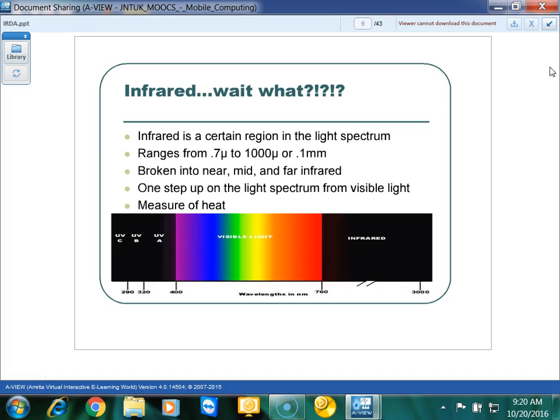Okay. So what is infrared? Infrared is a certain region in the light spectrum, in the wavelength spectrum, and it ranges from 0.7 micrometer to 1000 micrometer, or you can say 0.1 millimeter. If you see in this diagram, 400 nanometers to 760 nanometers is the visible light. If some frequency is in this range, we can see these colors, violet to red. This is the wavelength spectrum for visible light. Beyond this 760, you will have infrared.